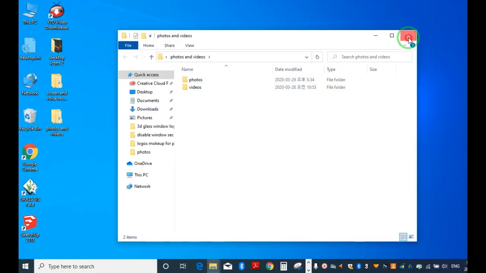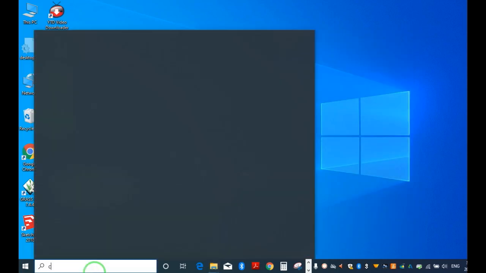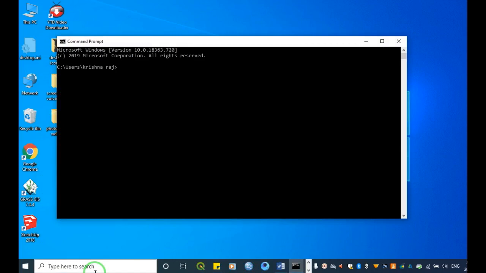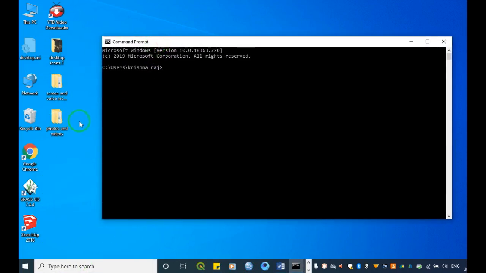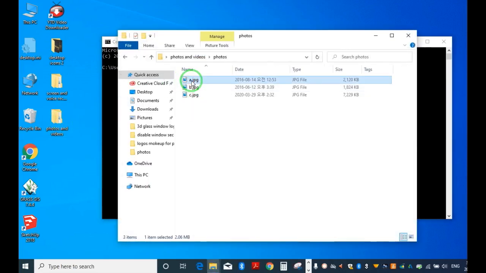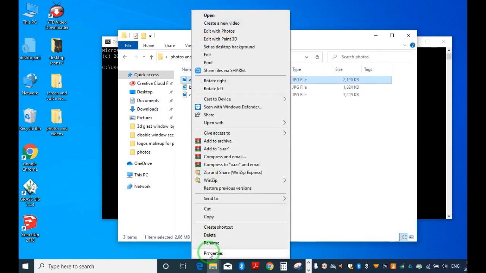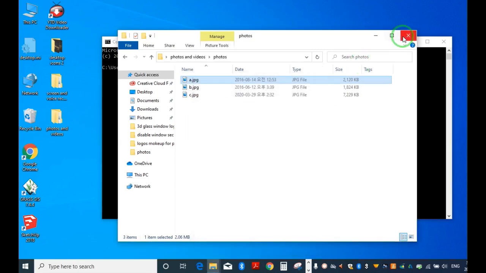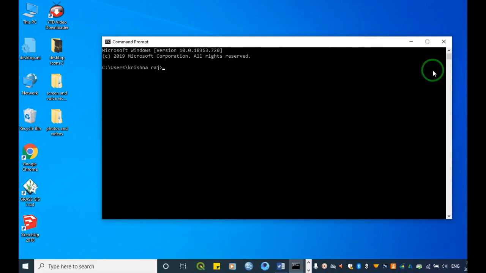Go to command prompt by typing command in search bar. After opening the command, we need to go to the file location. Let's copy the file location, for which click right and go to properties. Now go back to command.